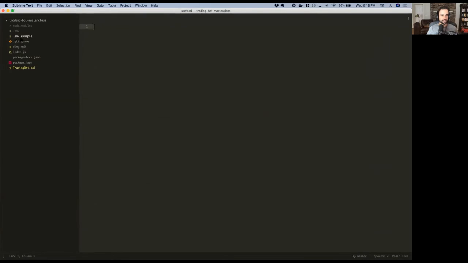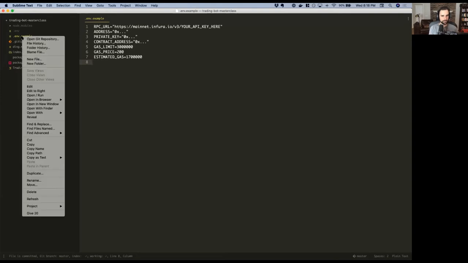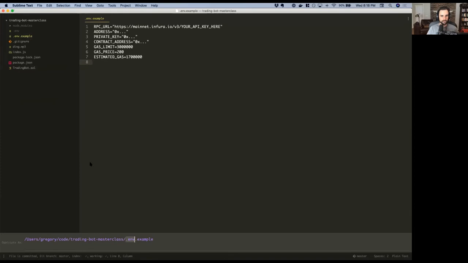So you'll see this .env.example file, okay? This is where you want to add the settings to your bot, okay? So let's go through these one by one. Let's start with the RPC URL. Actually, first of all, what you want to do is duplicate this file. So this is .env.example. So you want to click duplicate, and then you'll basically want to create a new file just called .env.